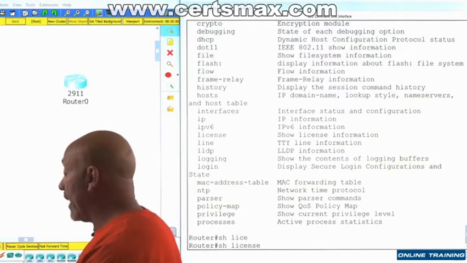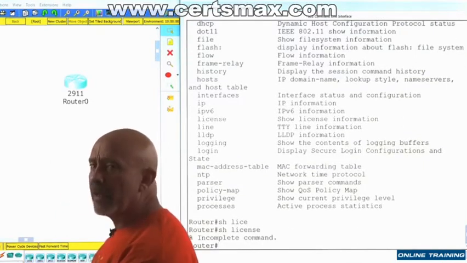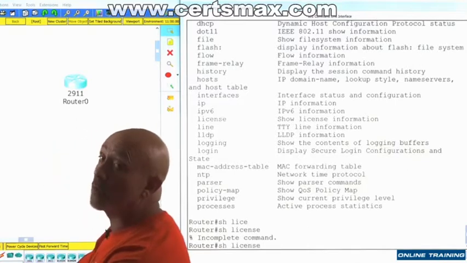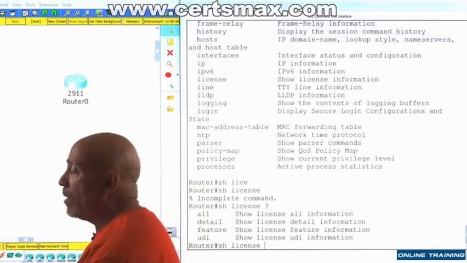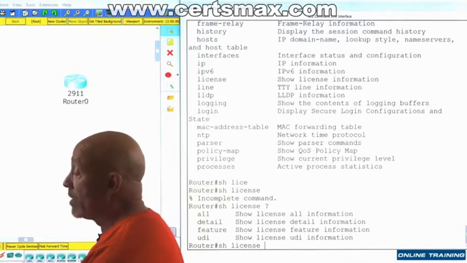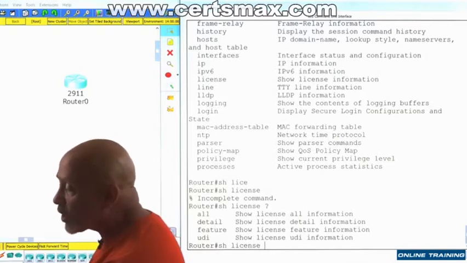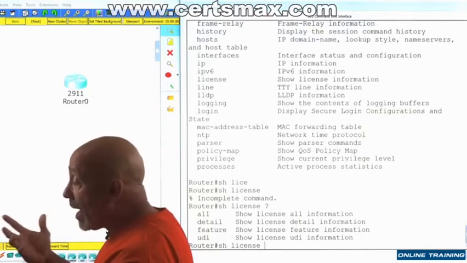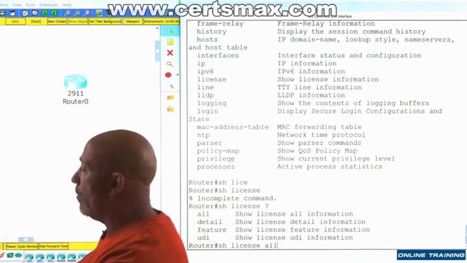LIC, show license. It says, hey, it's an incomplete command. Well, what are they asking me? Well, question mark to the rescue. And what do you want to look at? Show license all, the details, the feature sets, the UDI. So you're going to say, I start with all.